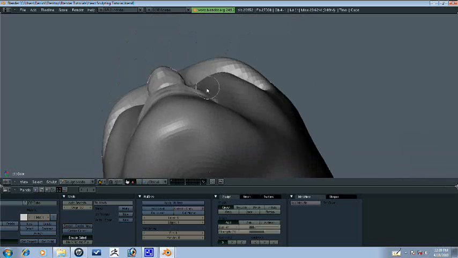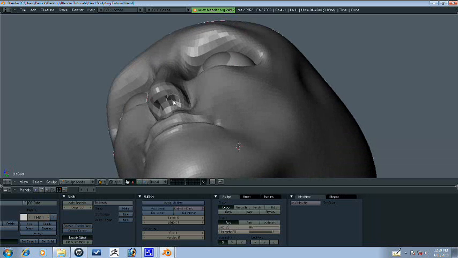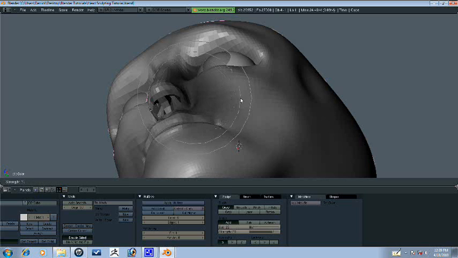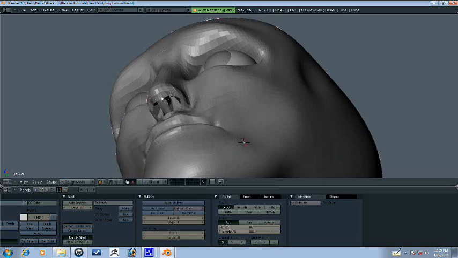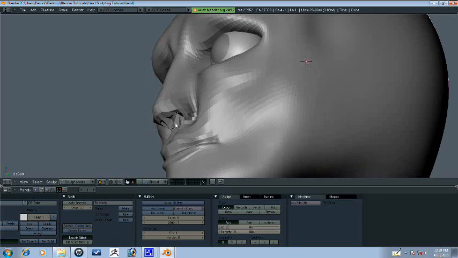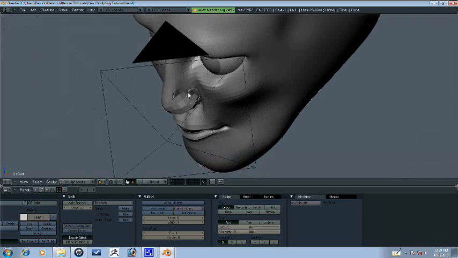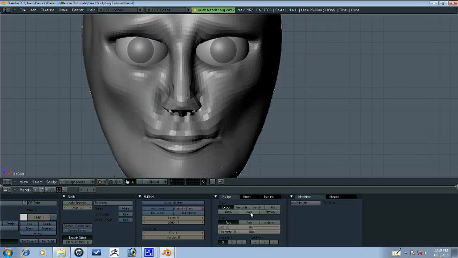I'm going to draw here. Bring the size down and bring the strength up. Hold shift and just bring that in like that. And then you want to bring the strength down and bring out this round part here. Let's bring this part in here. And let's go ahead and smooth all this out.